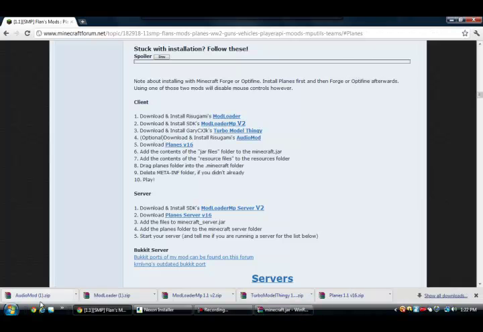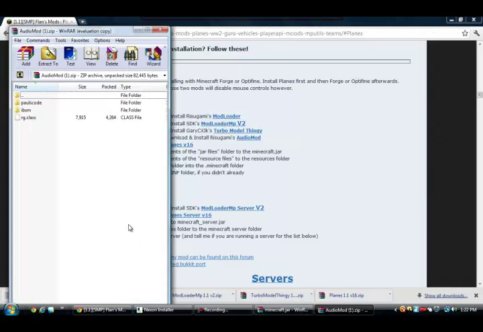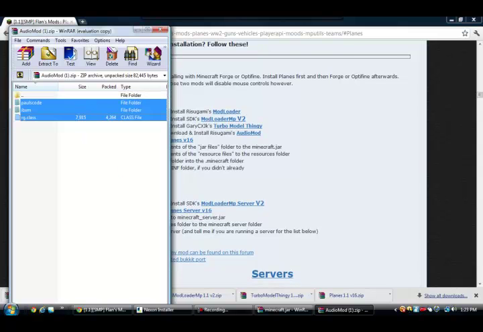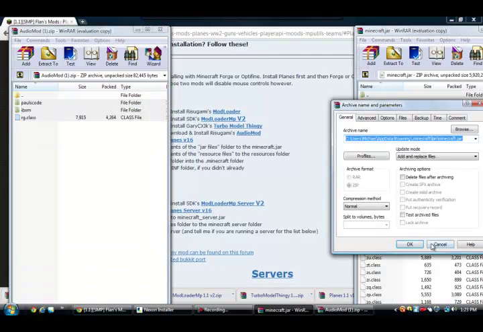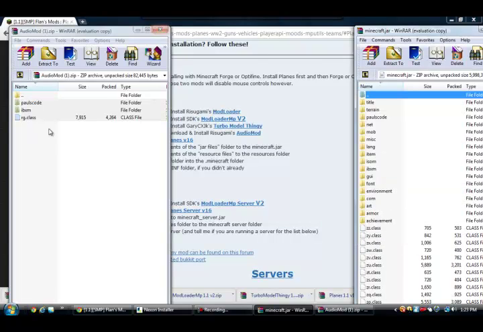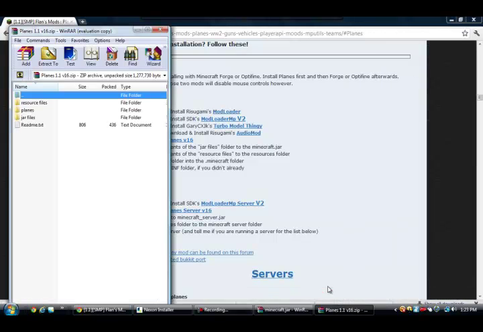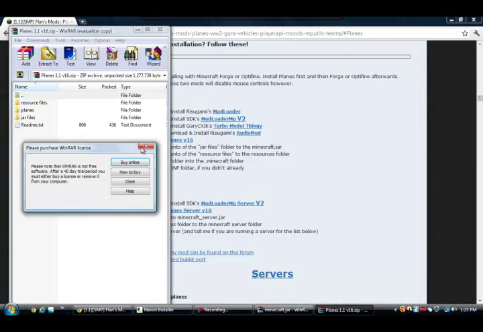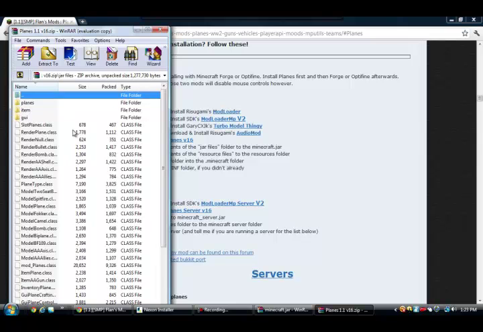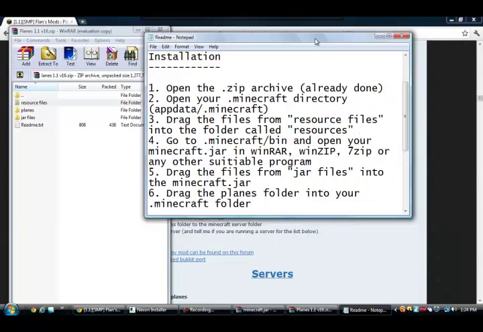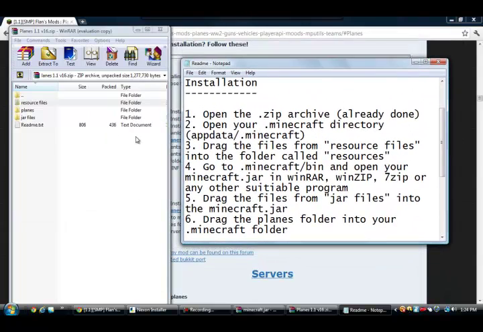Now, you want to do your audio mod. This is optional. Your audio mod is definitely optional, but I'm pretty sure a lot of people love these sounds that the planes give off, even though they are annoying sometimes. Now, here it comes down to the planes part. Here you put your .jar into here. Hold on, I'm going to pause the video real quick. Okay, now this will also tell you what to do on here.